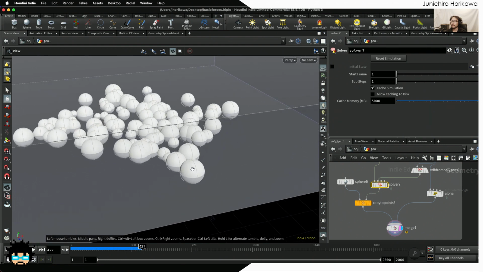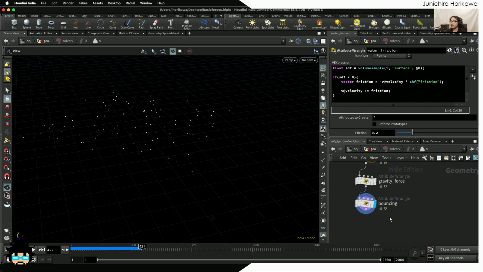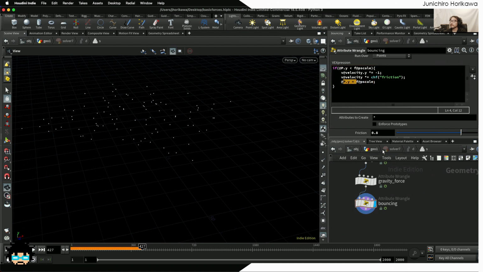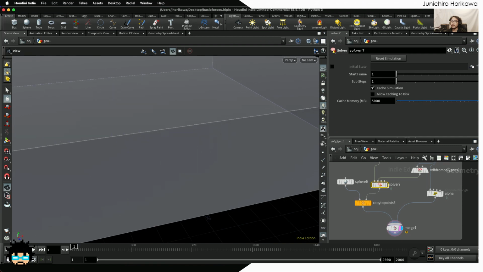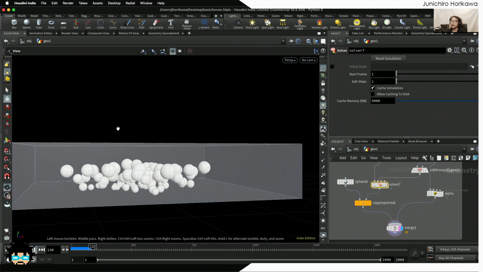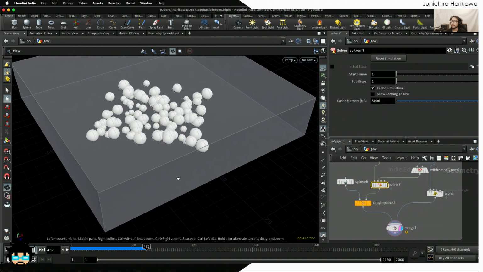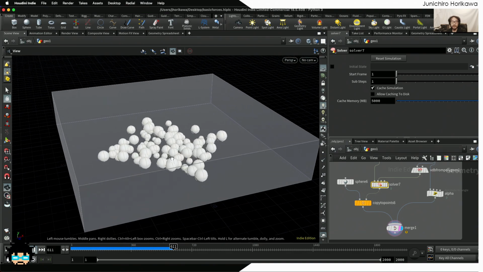If you want to consider the radius as well, you need to add some conditions to the bouncing node somewhere around here. Since we are using pscale, we can say @pscale, and we could set this pscale here as well. And let's see what happens. If I play it, now it uses the radius to consider that it touches the ground. Right, that looks good.